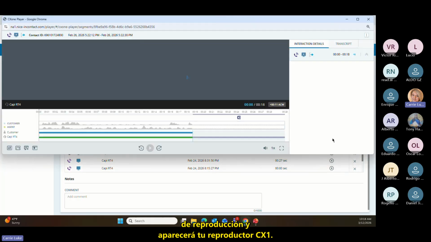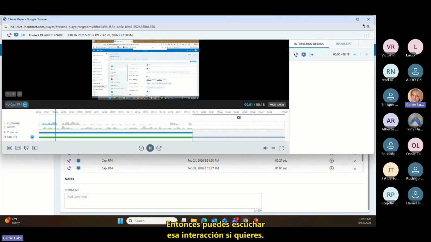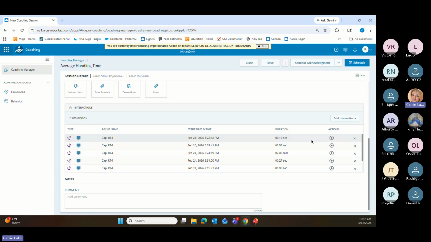Now, from here, you can click on the play button, and it's going to bring up your CX1 player so you can listen to that interaction if you want. Again, if you've added one you don't mean to, there's an X to remove it. Or if you wanted to add some more, you just simply click this Add Interactions button again.